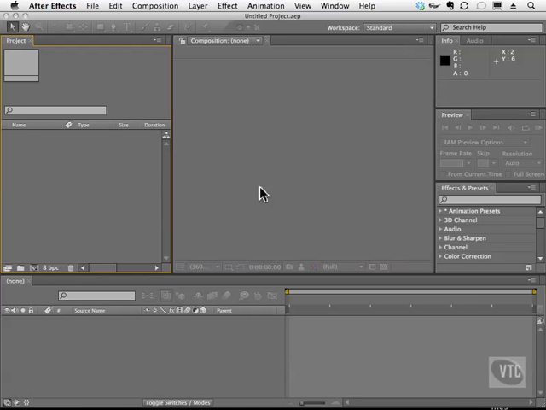Let's take a look at the tools we'll need to use whenever you need to perform a motion tracking. Now, motion tracking is when you have footage and you want something to follow something else. So what I'm going to do is show you where the tools live and what they do.